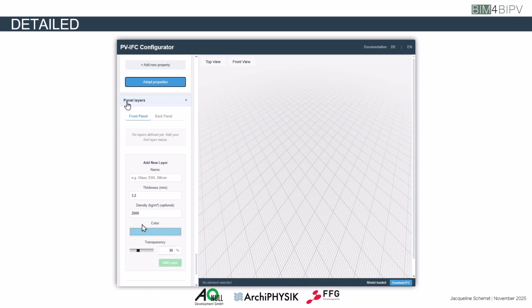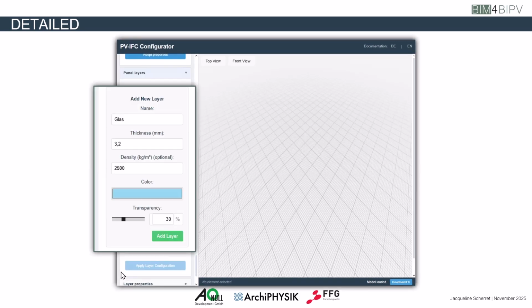We can now define the individual layers of the model, separated into 2 tabs. You have the tab for the front panel, where all the layers are in front of the cells, and the back panel, where all the layers are behind your cells. Let's start with the front panel. Here I add a new layer. I take, for instance, the name glass, with a thickness of 3.2 millimeters, 2500 density, and we can also choose a color.